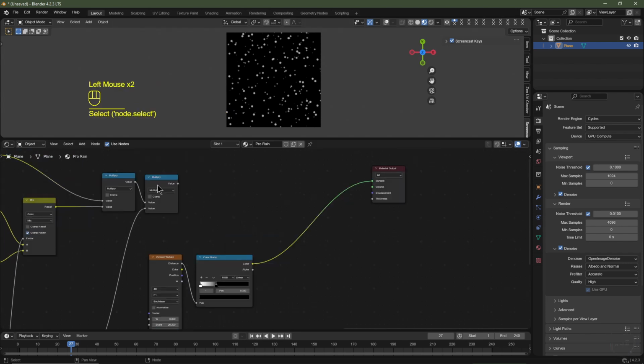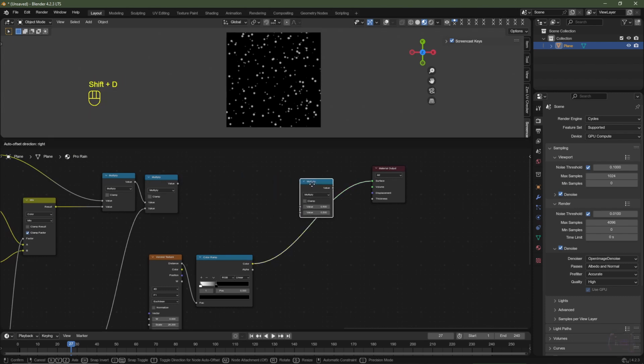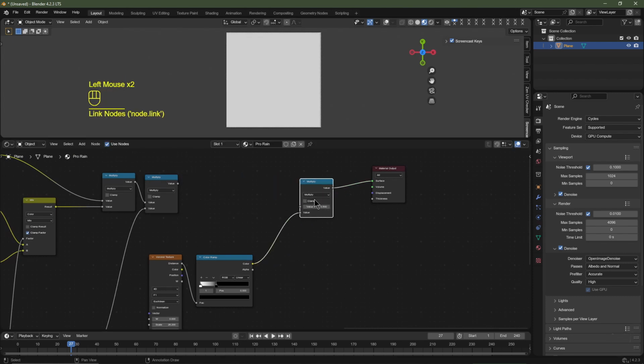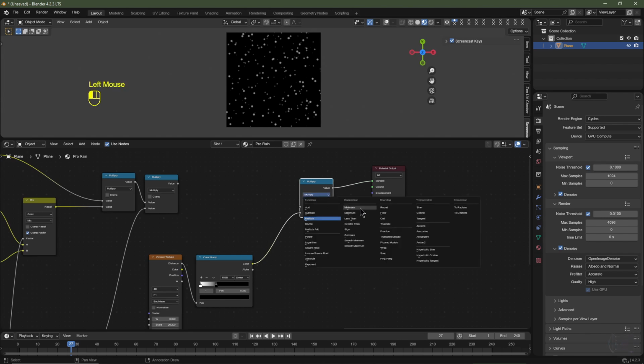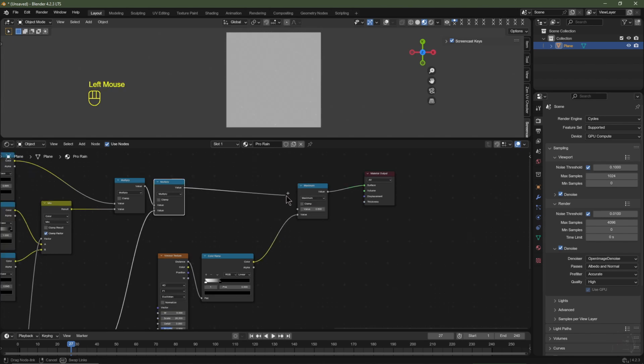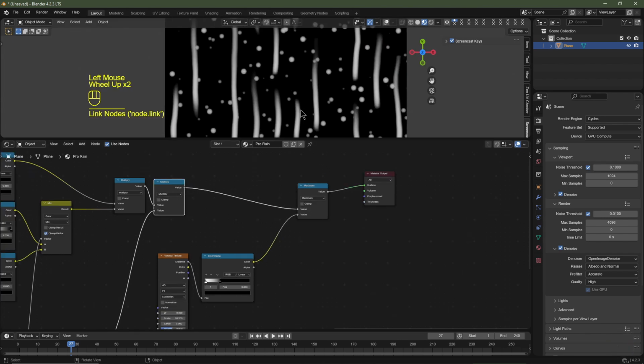So now we need to add these together, so I'm going to do that with a math node. So I'm going to take this math node, I'm going to hit Shift D to duplicate, I'm going to pop it in between here, plug this into the bottom socket. We'll change this from multiply to maximum. I'll then take this value and plug it into the top socket. And now they're all mixed together.